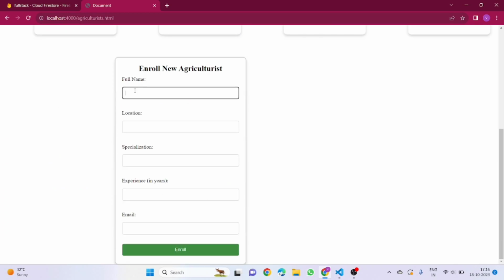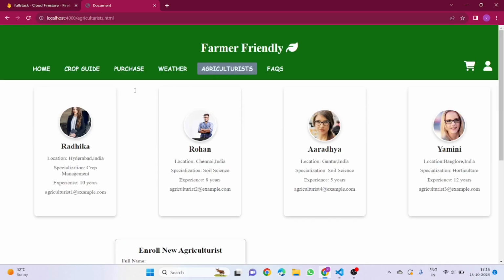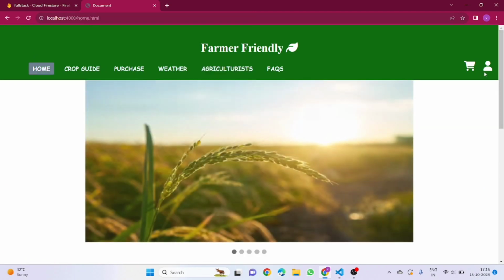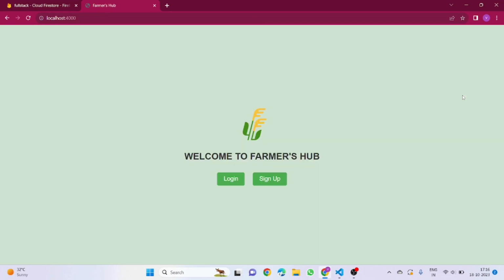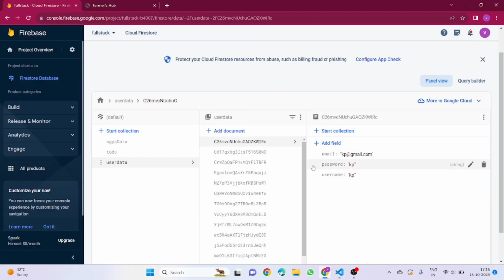So this is a farmer friendly website, which enables the farmers to know different types of resources, tools, purchase techniques and pesticides present in the current market. So this is all about it. By clicking the logout button, we can see it goes back to the starting page.